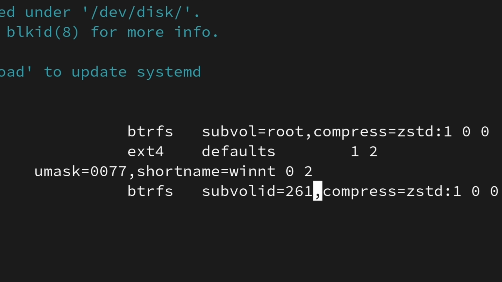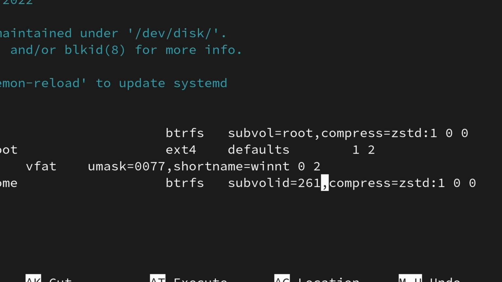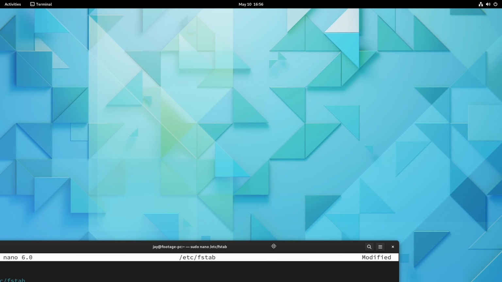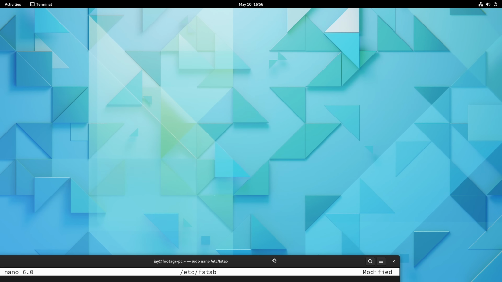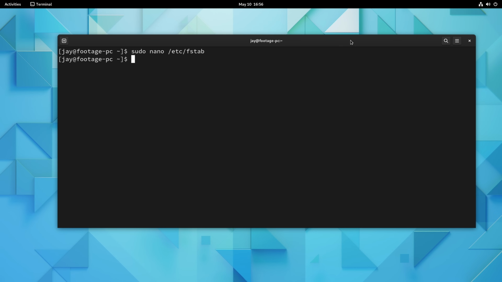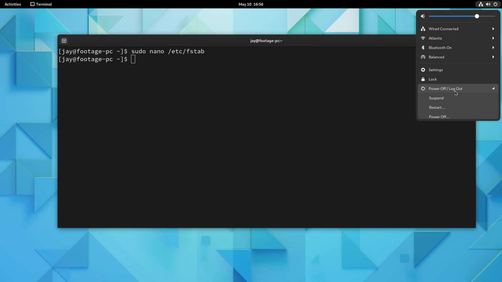Now we just need to be careful. If you did decide to follow along with me, just take your time, don't rush through this. But anyway, I changed subvol to subvolid. I set it equal to the actual ID of the snapshot that we've just created. Now remember, this is what the wallpaper looks like right here. I changed it away from the default. And what I'm going to do is save this file. I'll exit out, and let's go ahead and reboot.